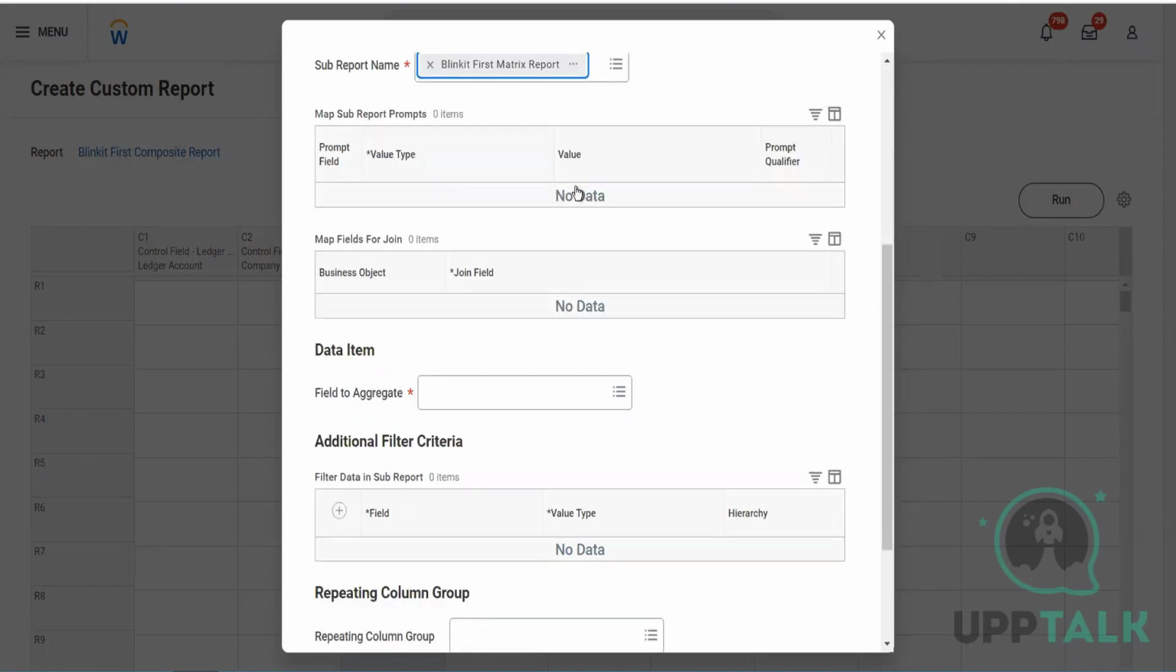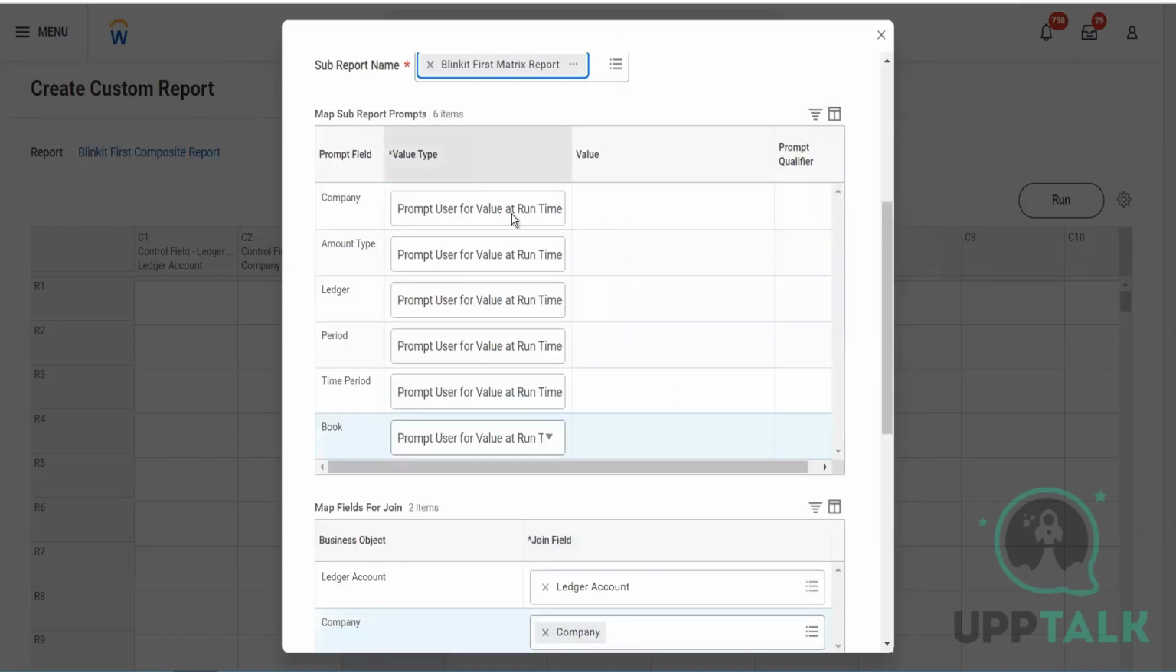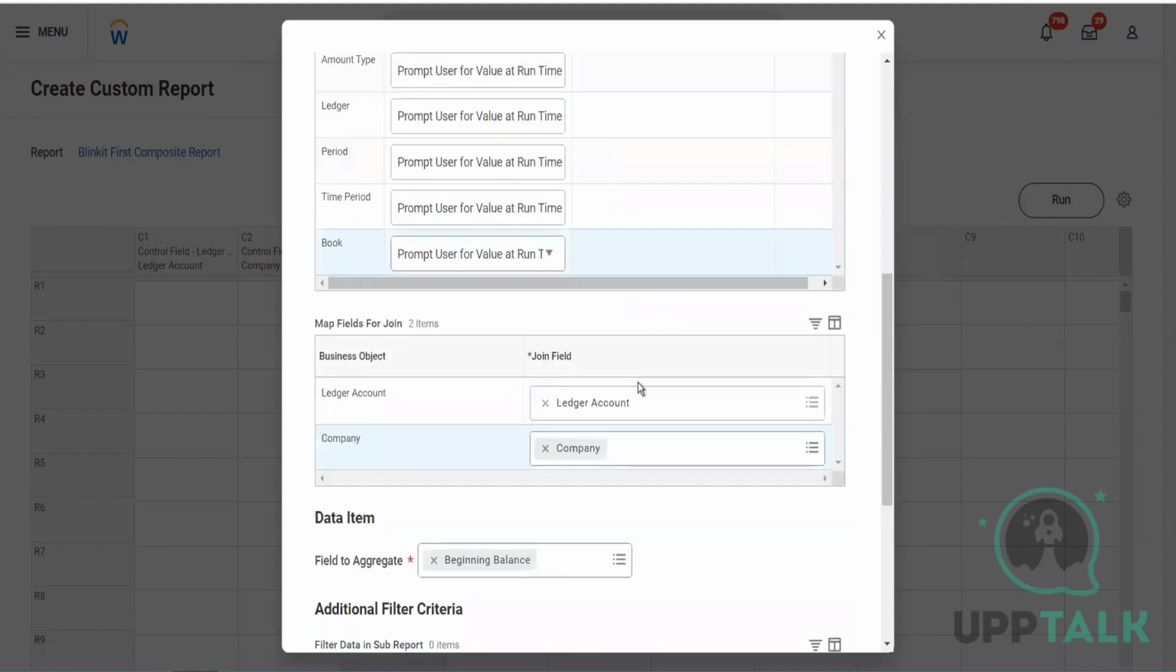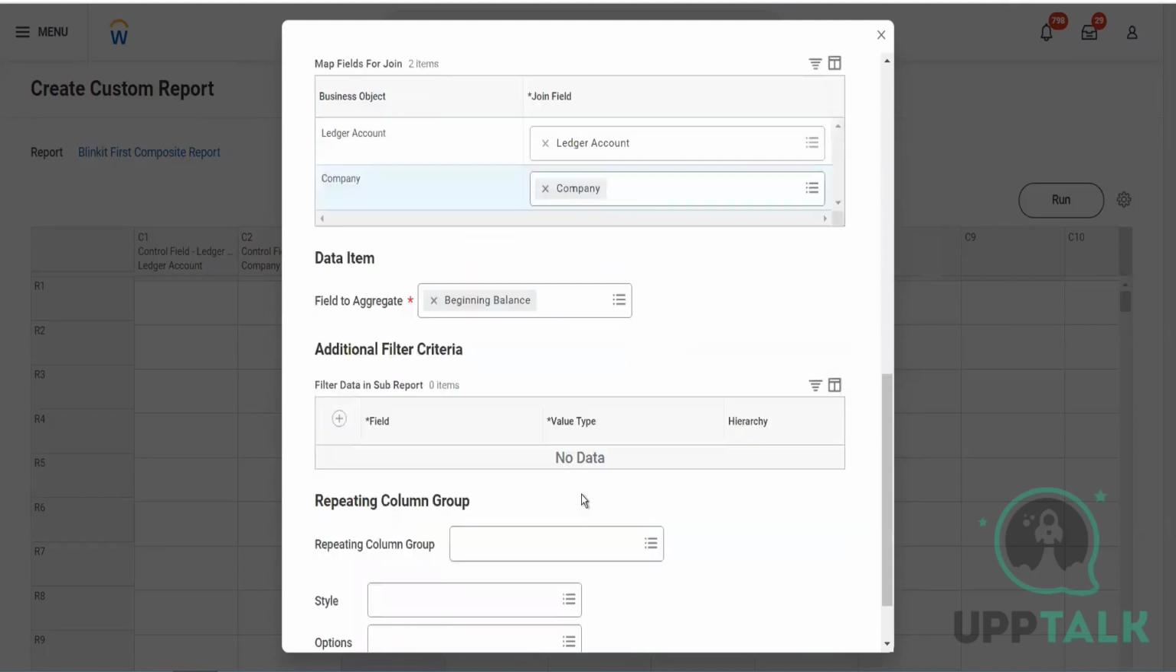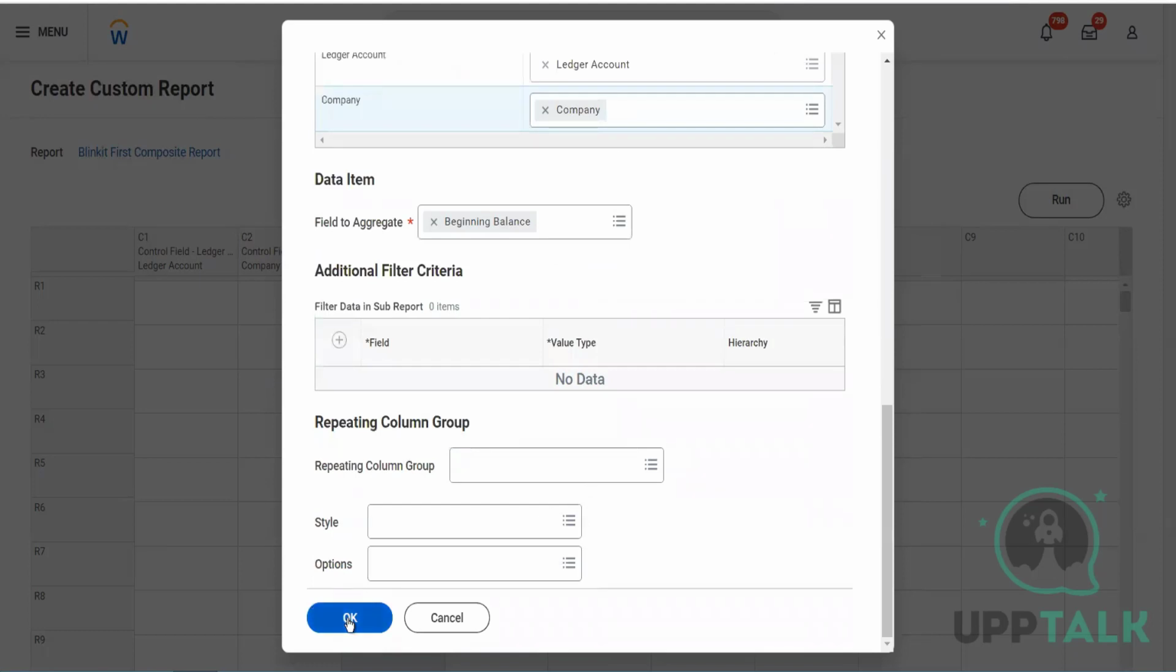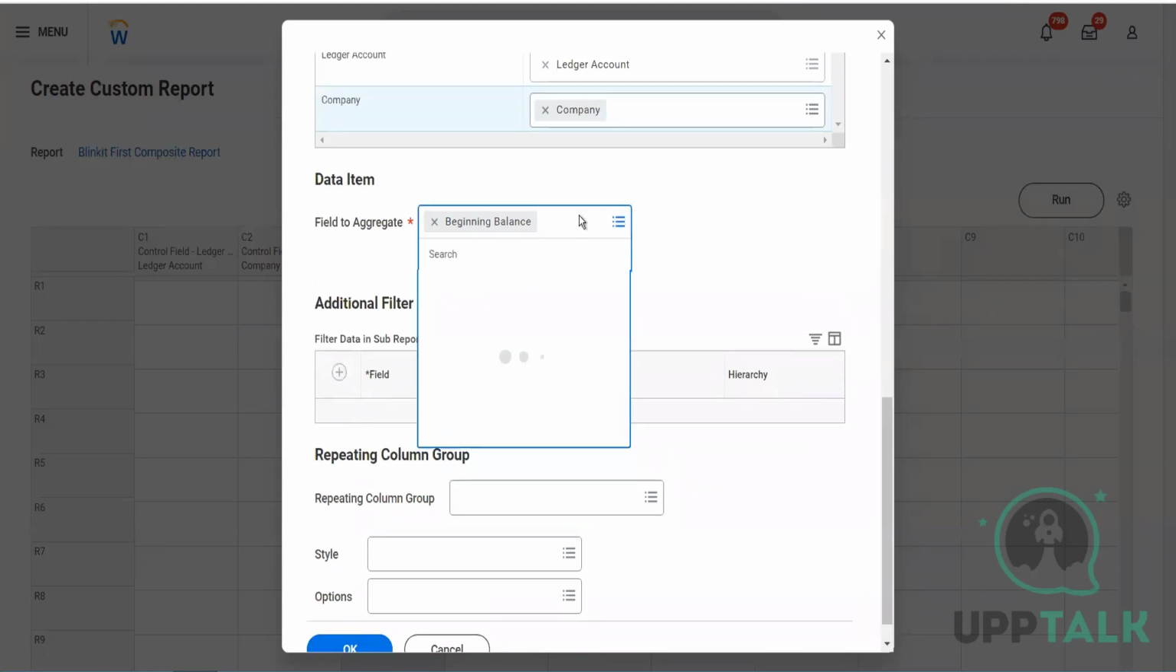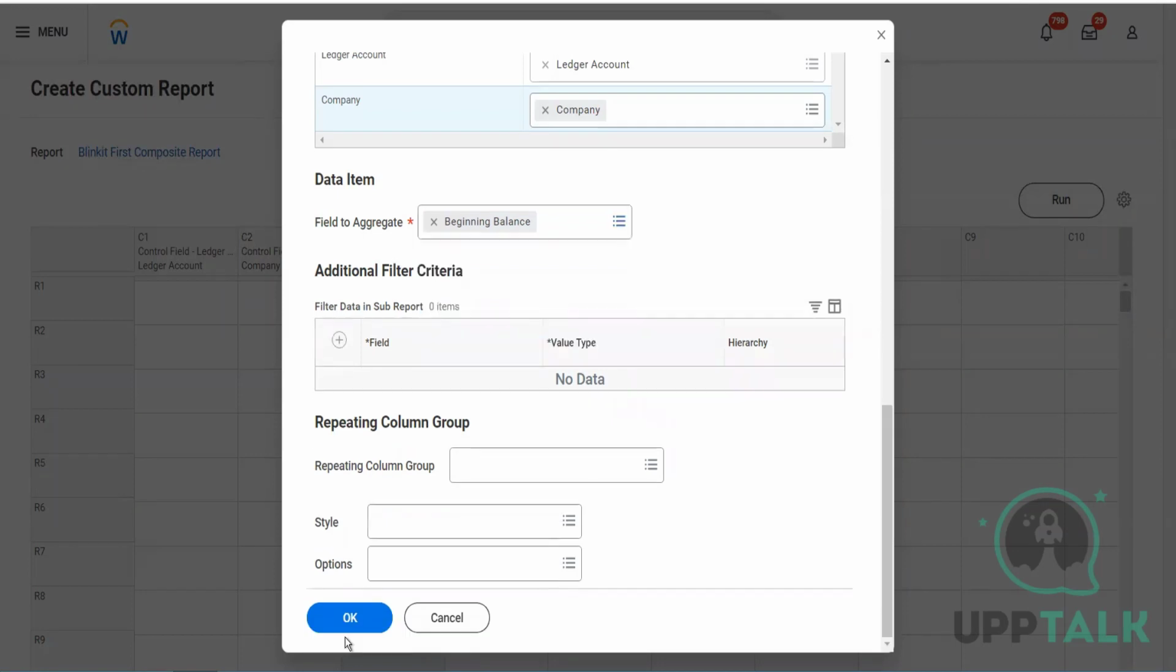The moment you do, it will show you the prompts also, which we had defined at the metrics report. No need to define the value here. We'll go ahead as it is. And we'll say field to aggregate. Remember, we added 4 columns at the bottom of that report: beginning balance, summarizing field, credit amount, debit amount, ending balance. Same we'll use here also.